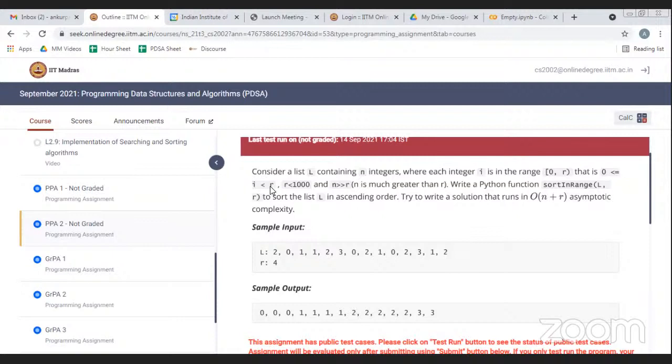So suppose R is 10, so our range will be 0 to 9. When R is 4, our range will be 0 to 3. Okay, so if you take a list of size 4, what will be the indices of that? 0 to 3. Yes, so those indices are actually the values, and this list will store the count of those values. Think in that term.